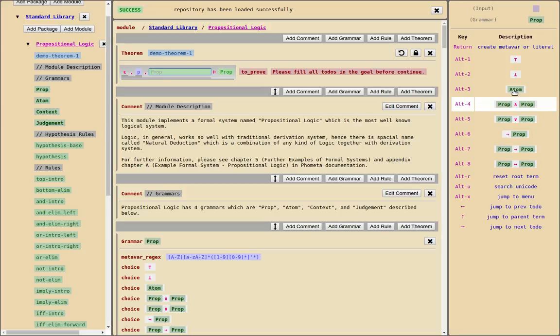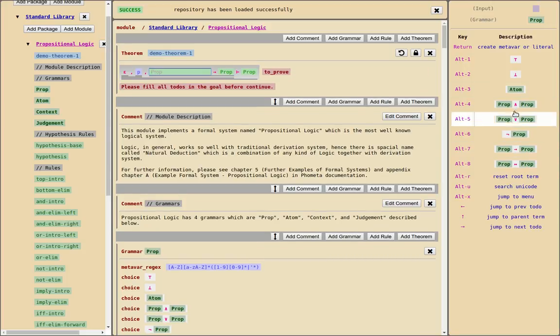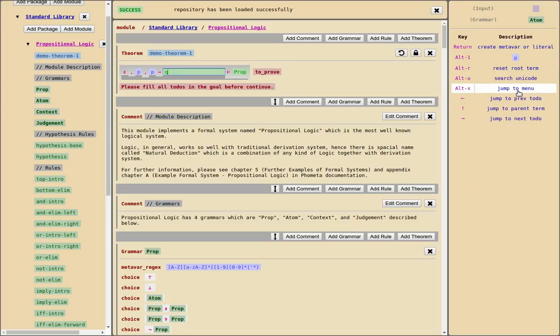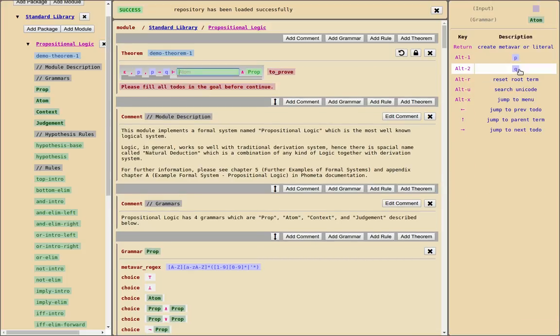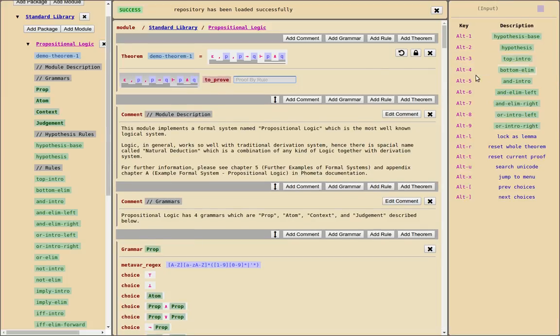For the second one, it is P implies Q, so we can click implies, atom P, atom, and then we type Q, enter. For the conclusion, it is similar as well, so I'm going to click as it should be, and then we have finished inputting the goal.